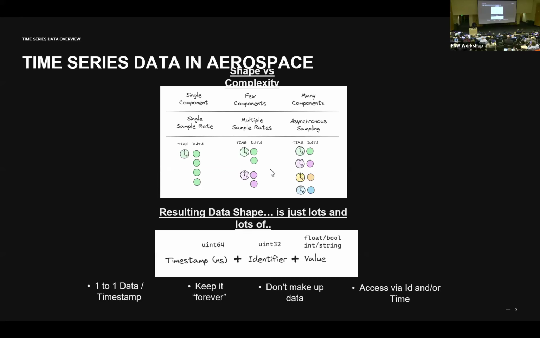And so we usually have one-to-one data to timestamp, as I mentioned, as we get bigger and have more systems that are more distributed. A big thing that I've seen in aerospace is that typically we want to keep the data forever. Sometimes that's for legal reasons. Sometimes that's just for going back historically and doing analysis.